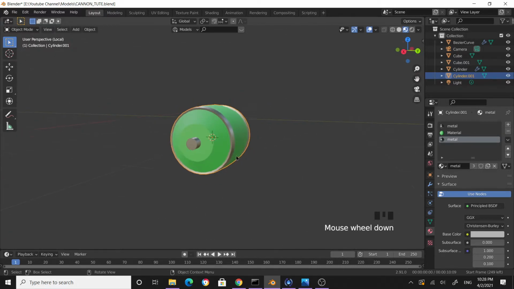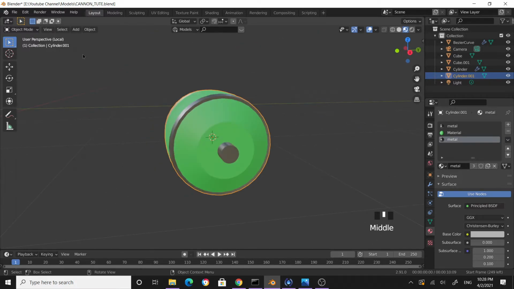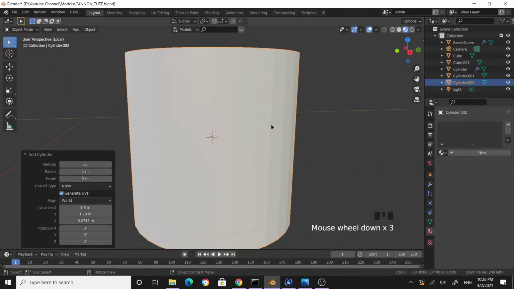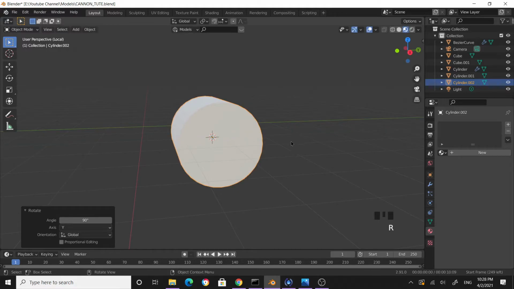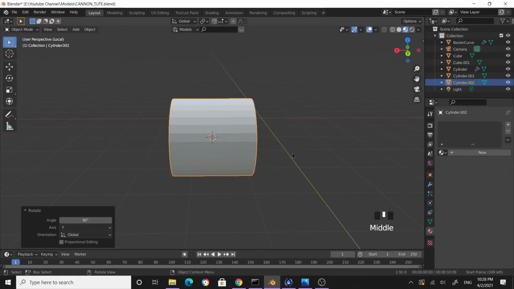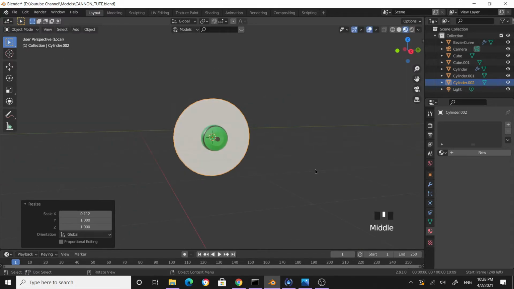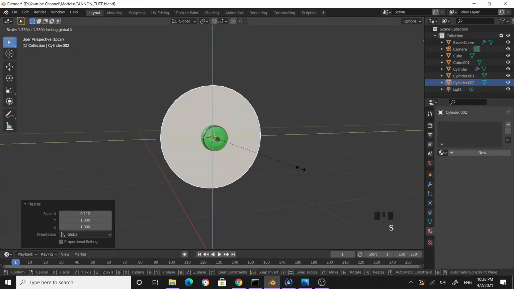Before that, let's build the outer circle. Add mesh, cylinder, rotate Y 90, scale X, scale Shift X.